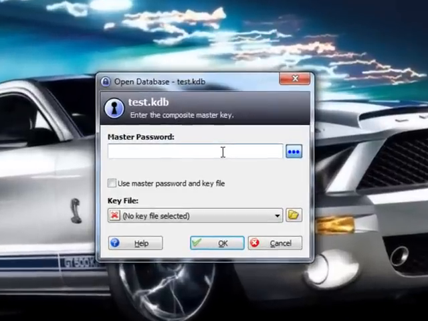Now you may or may not be asked for a password the first time using the program. However, once you create a database, every time you launch the program afterwards, you will have to enter a password.